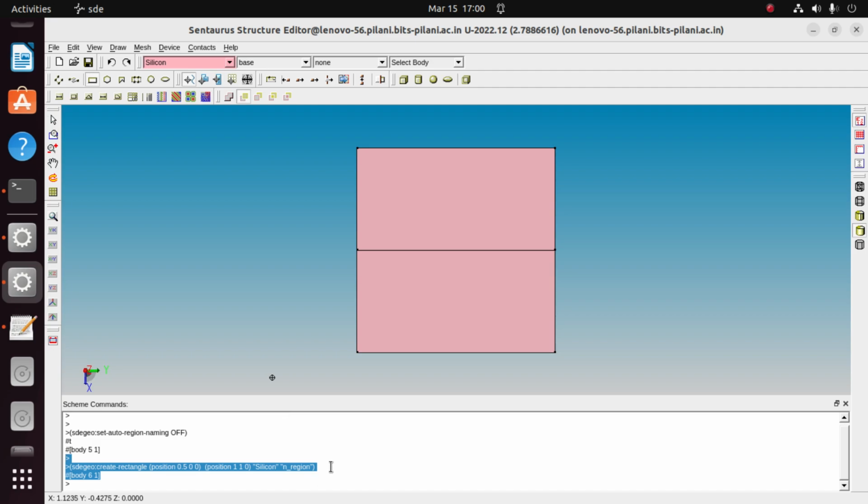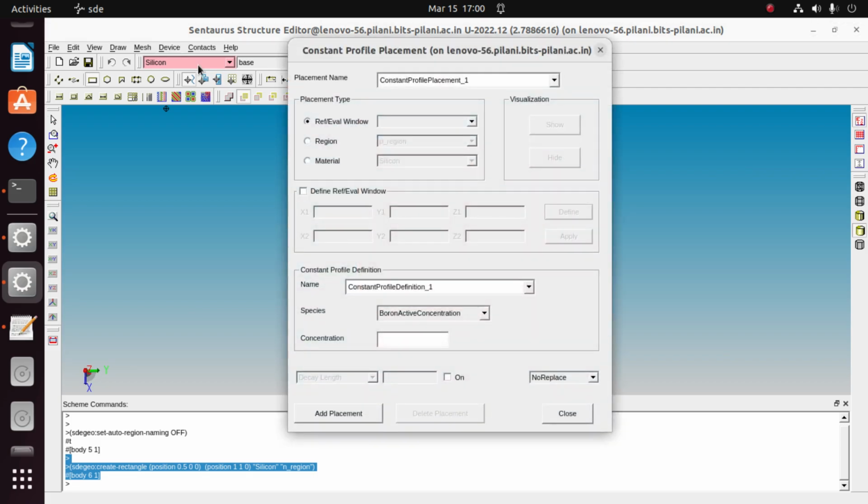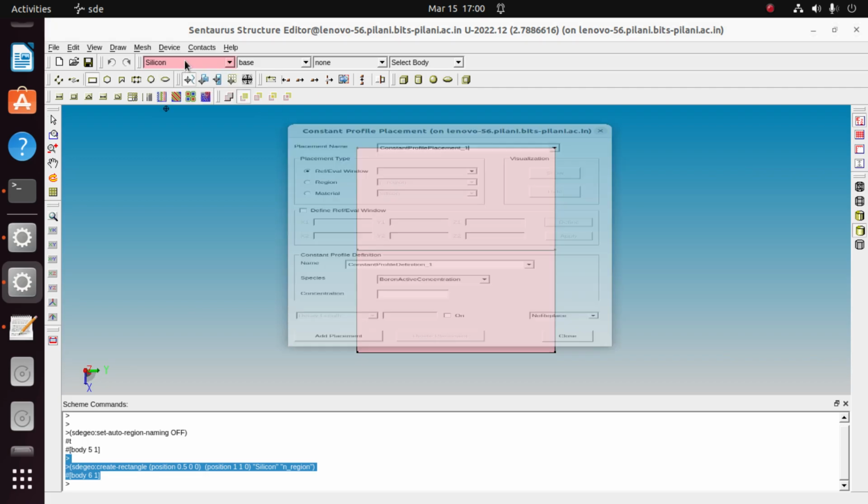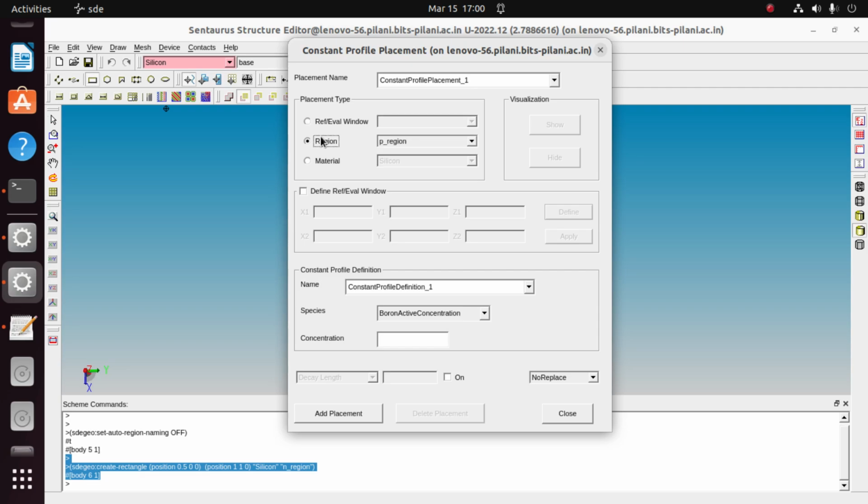So for doping, we have to go to device, then choose constant profile placements. I want the concentration in the whole device to be the same. That's why I'm selecting constant profile placements. And before that, okay, let's do it. Constant profile placements, and select regions, right?